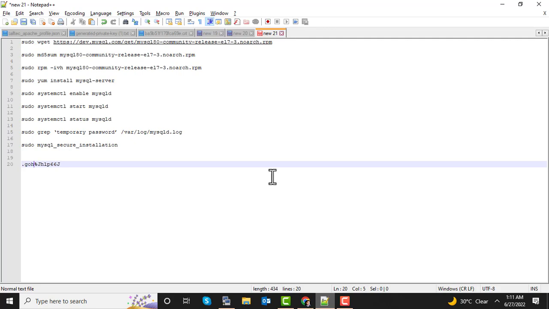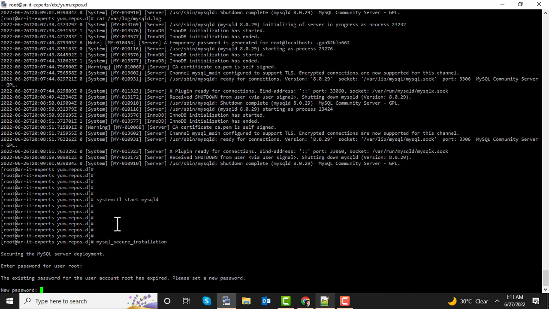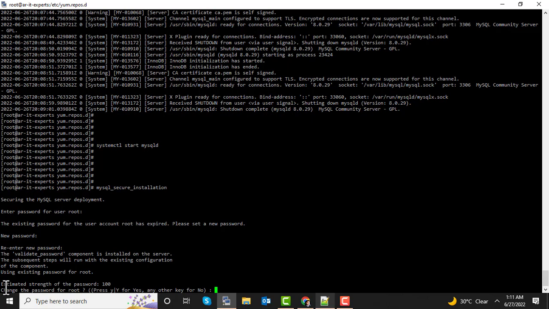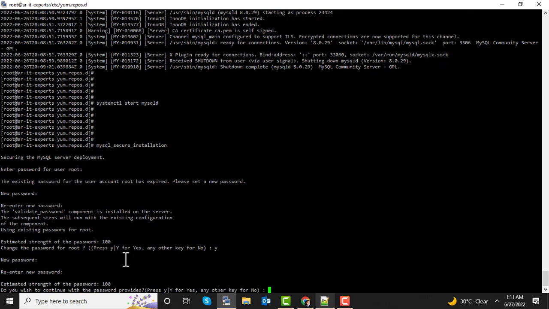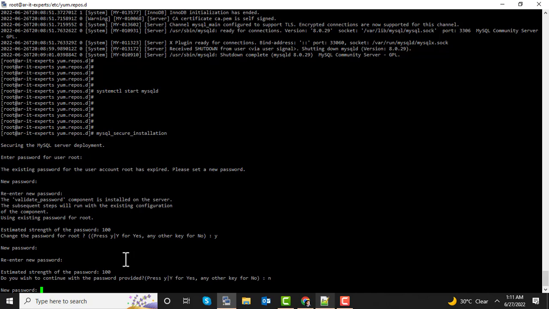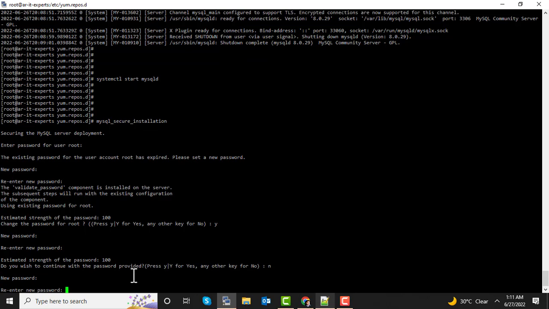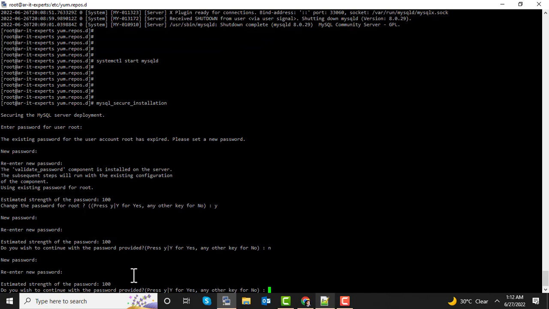Let's change this password to some new hash with some strong characters. Let's use this password. So the estimated strength of the password is 100. Change the root password. Press Y. Retype the password. Type yes and hit on enter button.